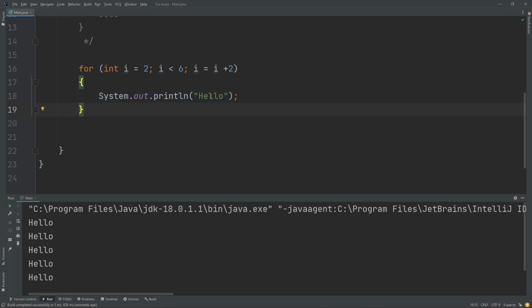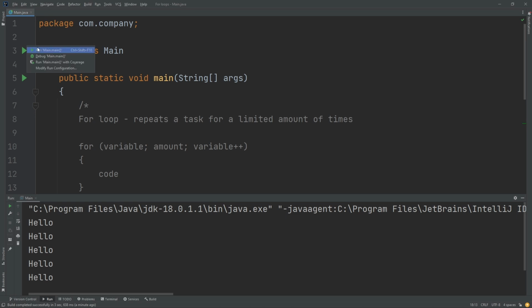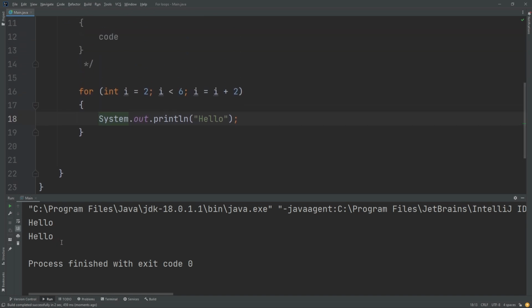So you first have 2, then you have 4 because it increases by 2 again, and then it'll turn to 6, and then it'll no longer run, since 6 is not less than 6. This will only run 2 times. As you can see, it ran 2 times here, because since this increases to 6 after the second instance, this is no longer true, so it will no longer run the code inside the for loop.